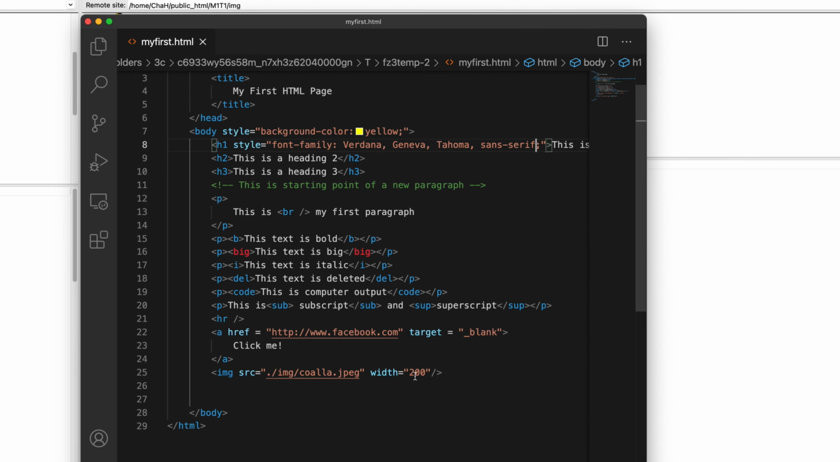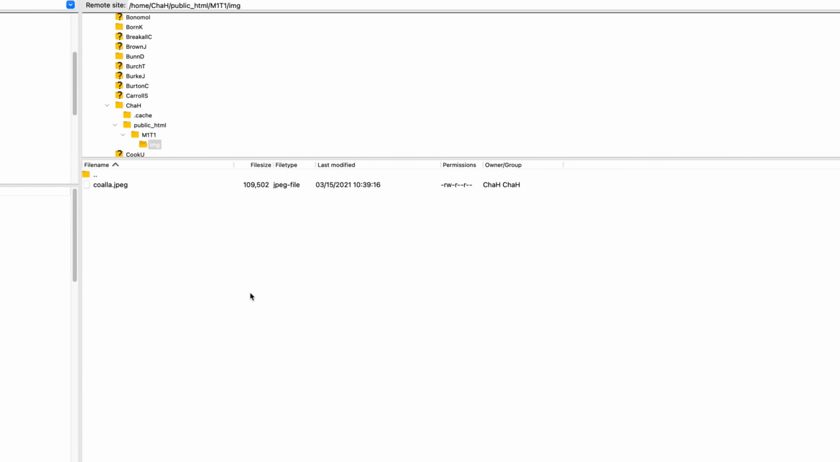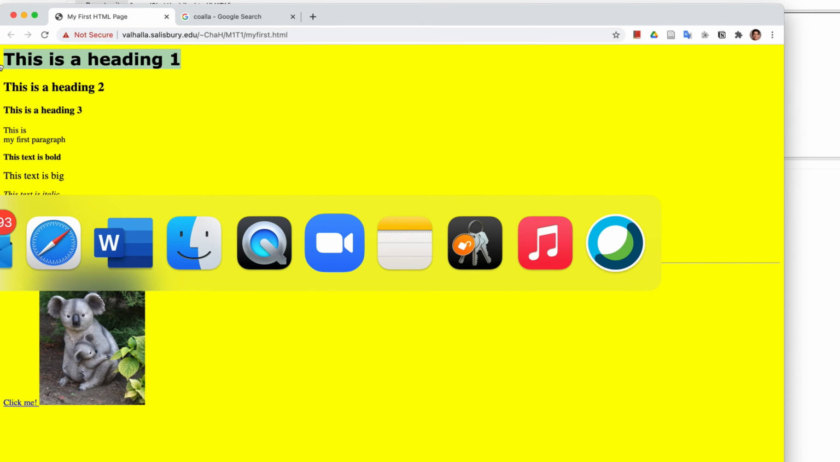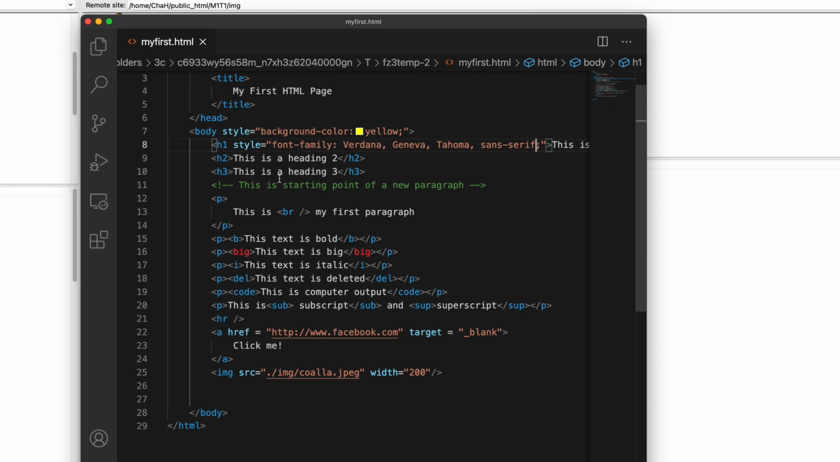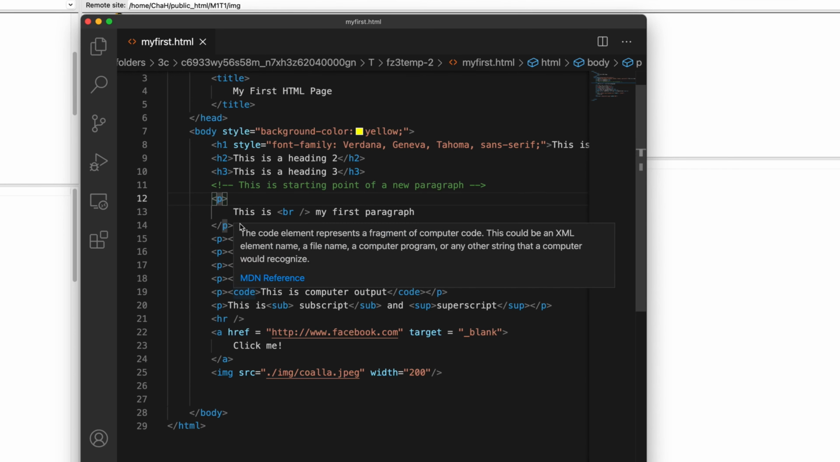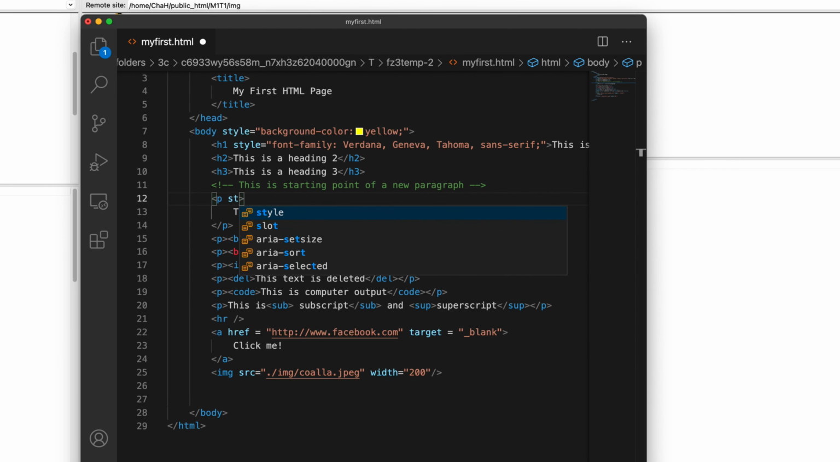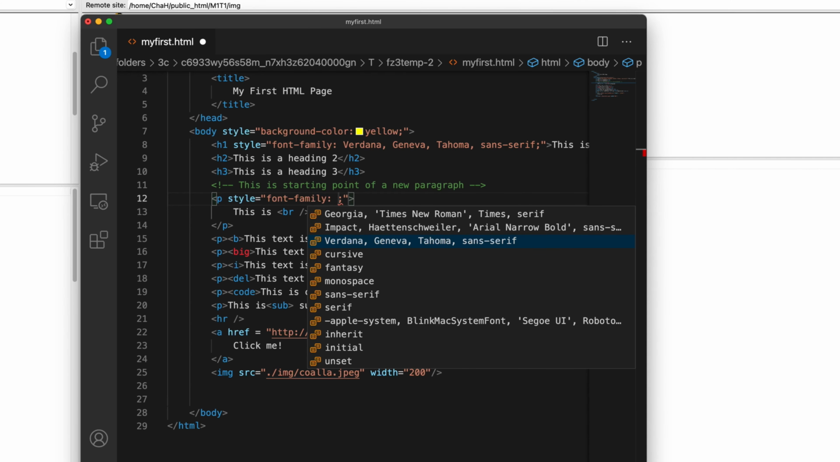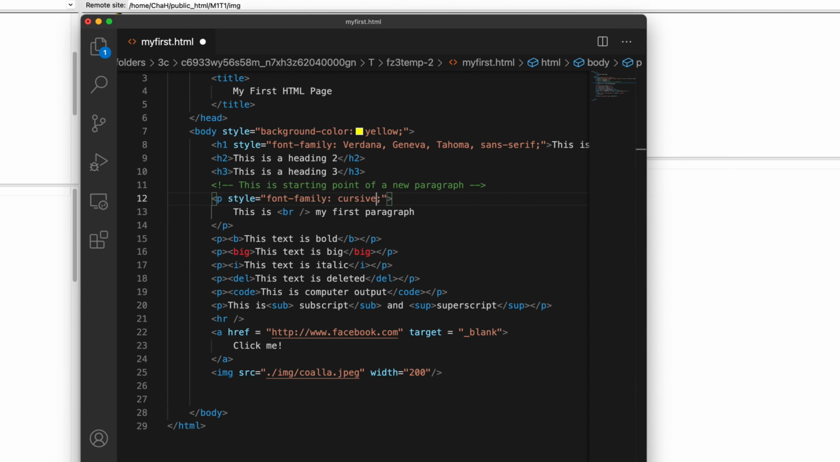So let's see how it looks like. So let me save it. So FileZilla, upload it, go to your browser, look at this heading carefully. So I will refresh it. Now the font of this heading 1 has changed with this style. Let's try one more. So go back to your code editor, and how about this paragraph? I want to change the first paragraph. So again, style. So I will choose style and hit enter, and you can automatically fill in. How about font family one more time? And then I want to use, how about cursive in this case?